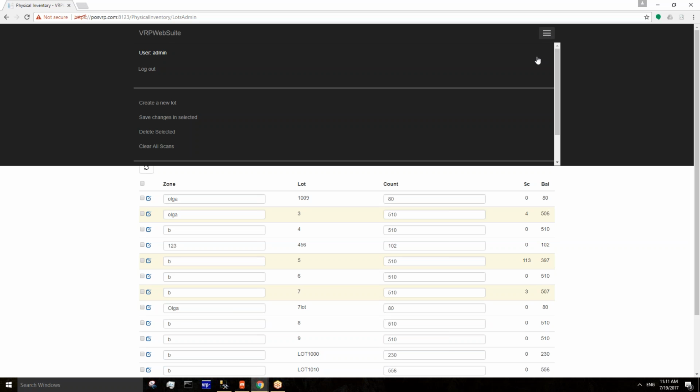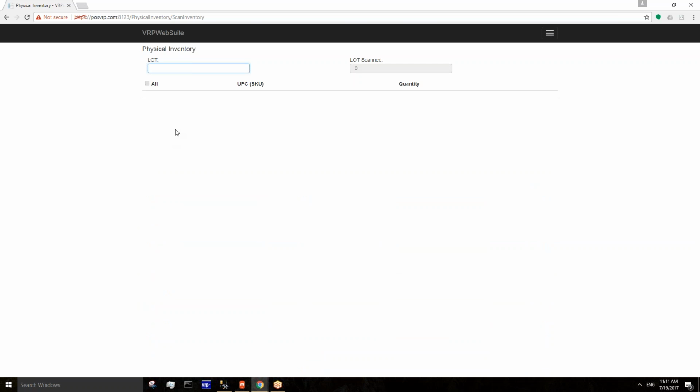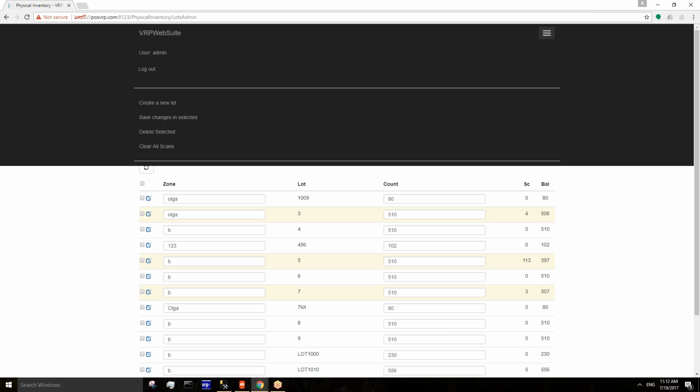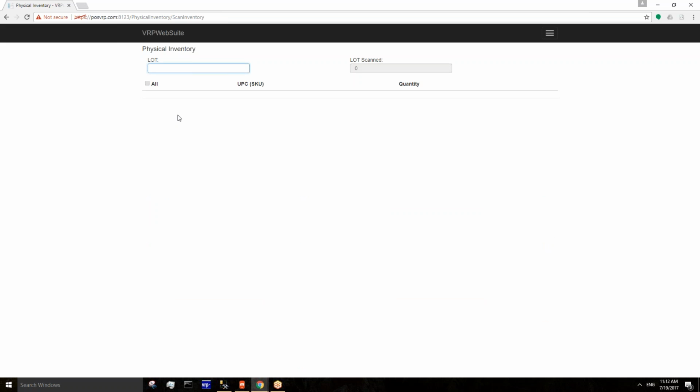Now, for actually scanning into the lots, you can go down here to scan inventory. First thing you have to do is put in your lot number, say 123, and then you can press enter. Oh, put in one that exists. Sorry, let me go back here to the lot admin. 1009. So we're going to go to scan inventory and 1009. Okay. First thing, it's going to prompt me to scan the inventory. You can choose to play a sound if you want, and it'll make a little confirmation if the scan actually exists or doesn't exist. And there's a bad scan sound.